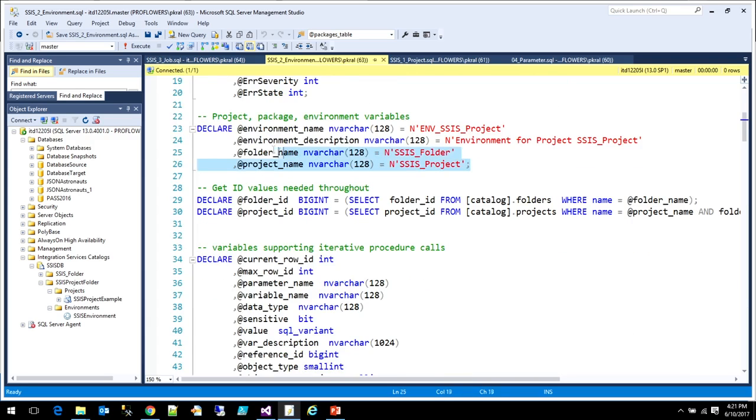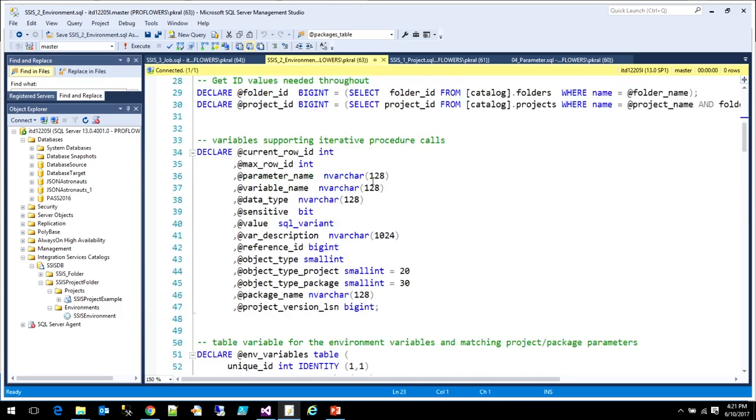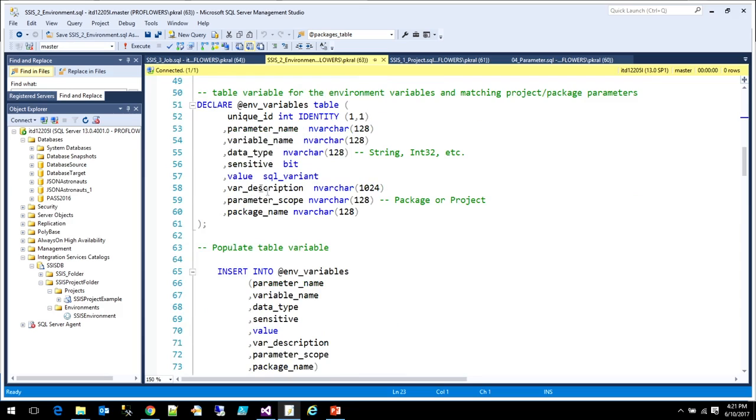Essentially, we need to identify all those identifying pieces of information, right? Folder, project, environment, parameters, and environment variables. What we're going to do is create an environment variables table variable. Now, I don't have any packages that have more than like 15 of these. So you might want to go with a table variable, or a temp table, if you had a really long list of these to assign. But for me, a table variable works fine.